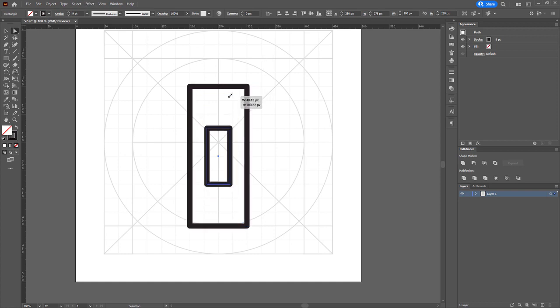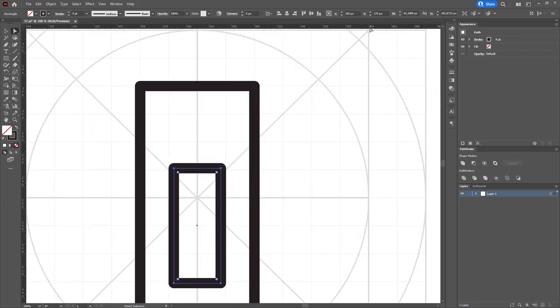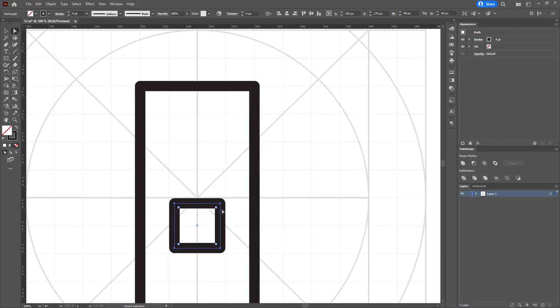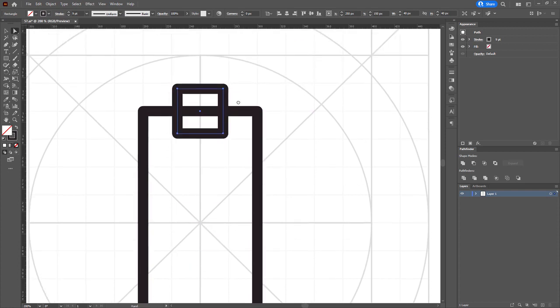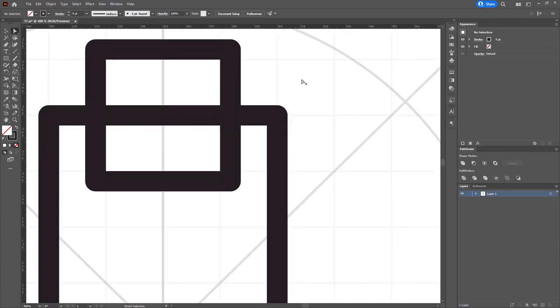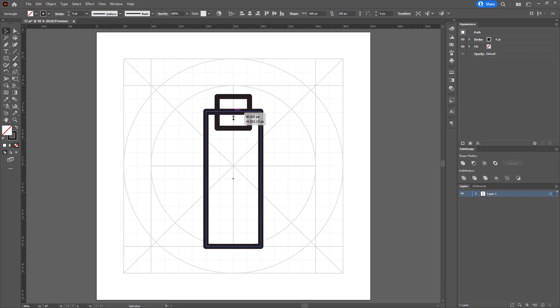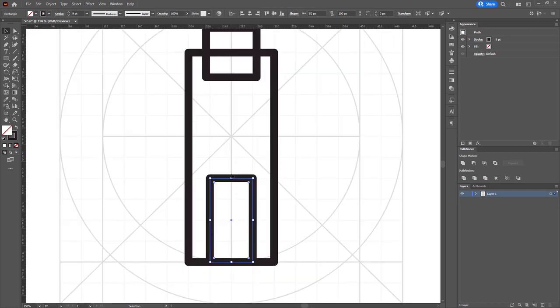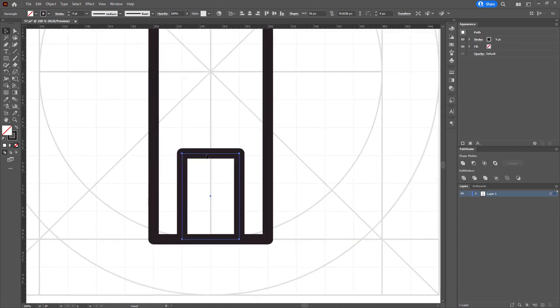Now we'll create a duplicate copy of this rectangle and convert it into a square, and then we will bring it towards the top of the previous bigger rectangle. And now we'll create a duplicate copy of the bigger rectangle and make the height of this rectangle smaller as compared to the one we had before, and also we will decrease the width of this rectangle to make the door of this building.